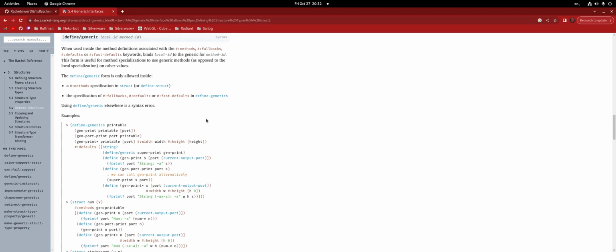Okay, that's fair. So this is an example of defined generics. We have a printable. What is a gen print? Are these like the methods? These are the methods, yeah. It's kind of like when you do define and then you define a function, except there's no function body.